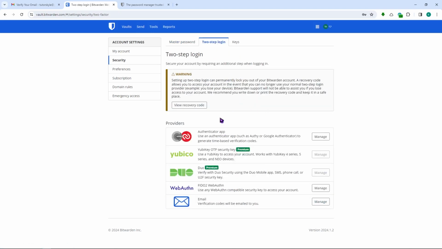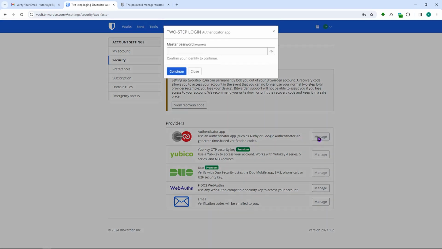So here in the two-step login, this is very important that you set this up in your account so that you would have additional security with your account. In this case, we'll just be using the Authenticator app right here, just for an example. It's very easy. Click on manage right here and then provide your master password.